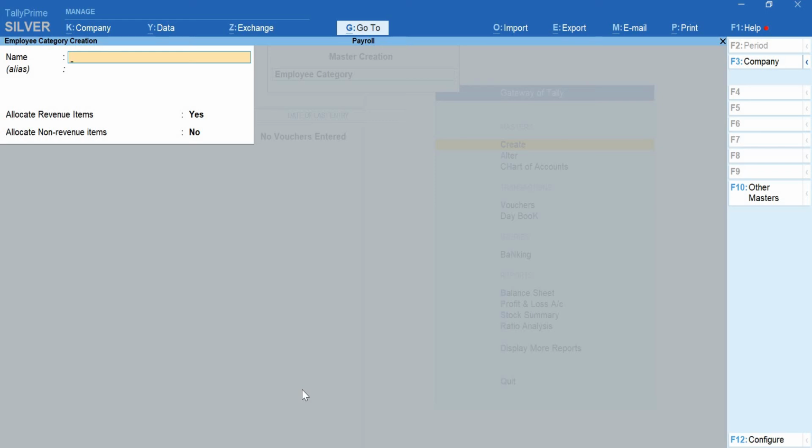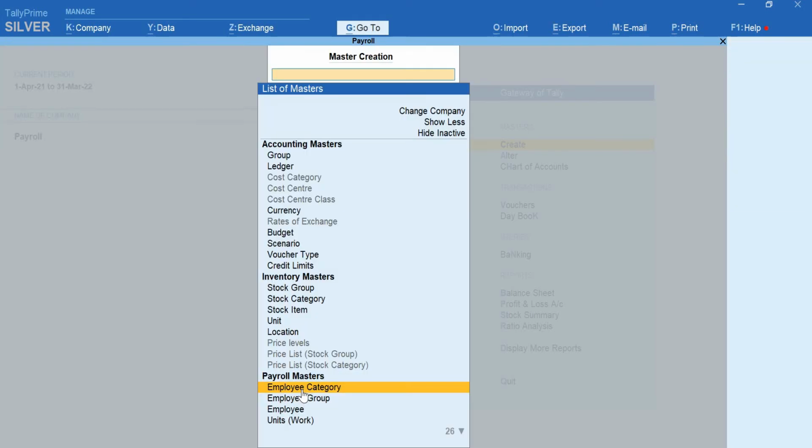Before that, let me give you an idea. In an organization, we'll have different levels of employees: top level employees, middle level employees, and lower level employees. For all the employees, the salary is not the same. Different levels of workers will have different levels of payments. To divide that, we use different categories and different groups in payroll. I'll just press escape and come back to make you understand the things.